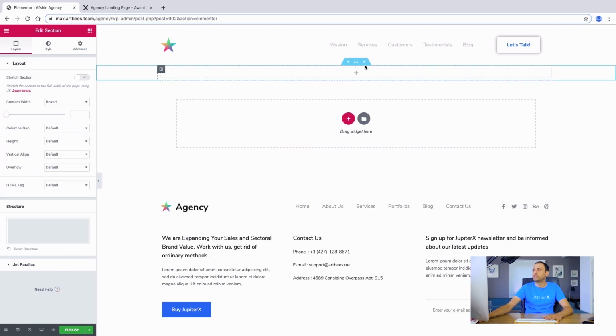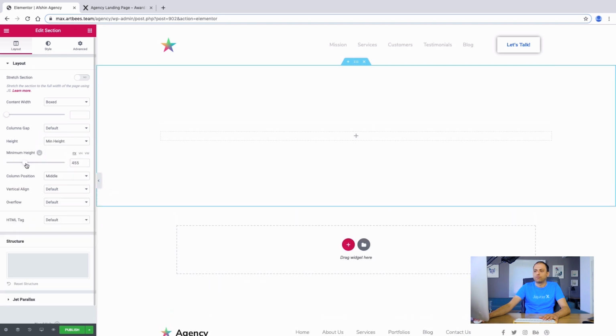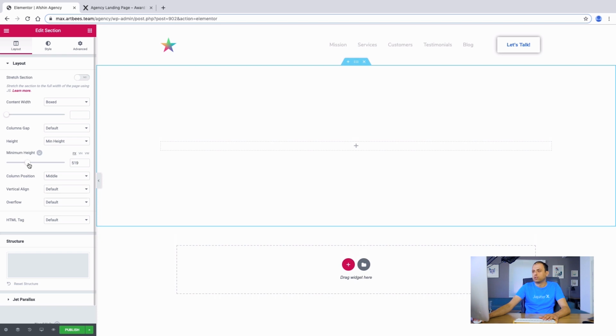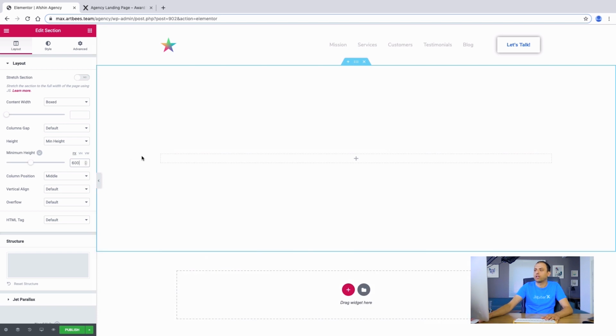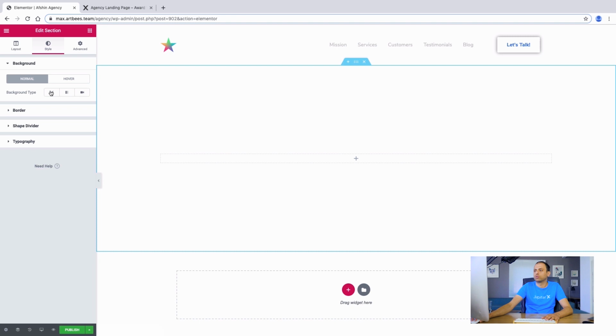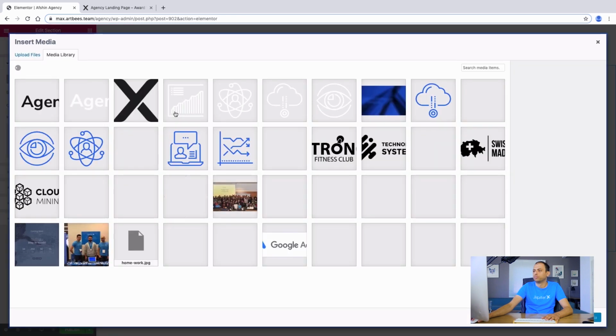So this is our section, and the first thing that I need to do is that I need to make sure that this is big enough for whatever I'm gonna do. So let's just give it a minimum height of around 600. Like it's 600 exactly. So this is in the middle. It's boxed, and okay, let's just choose the background photo so it looks more like the one you see there.